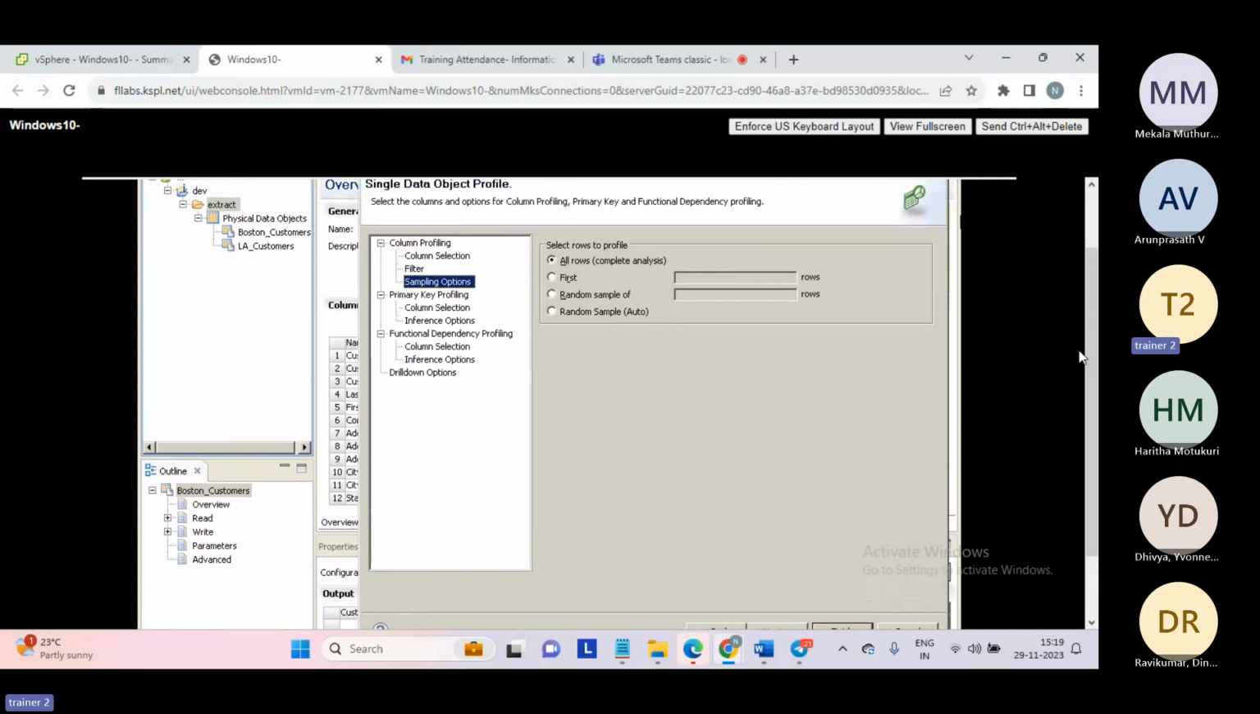Please select this, guys. We have not changed anything. We are just going with the default options.